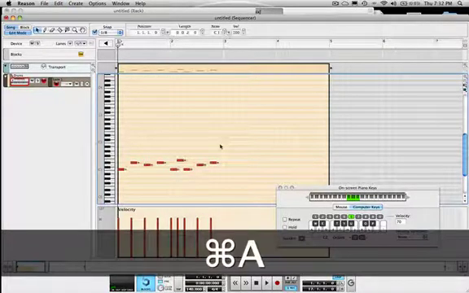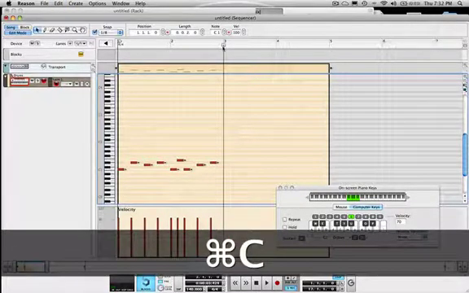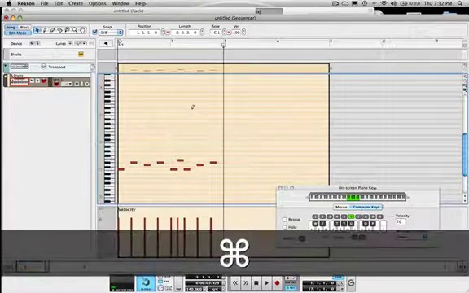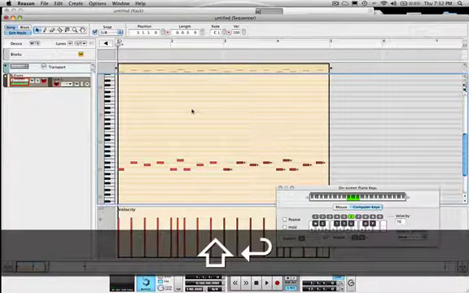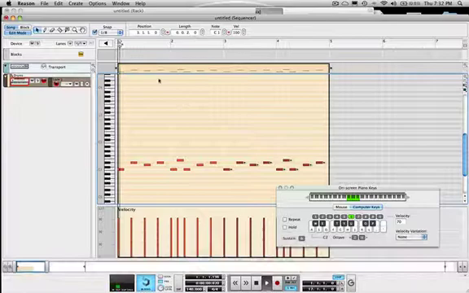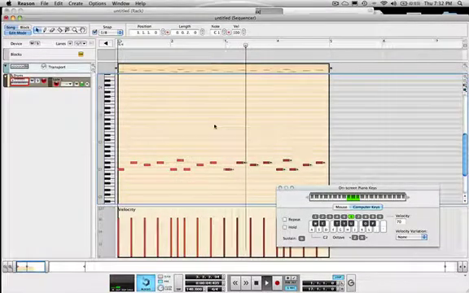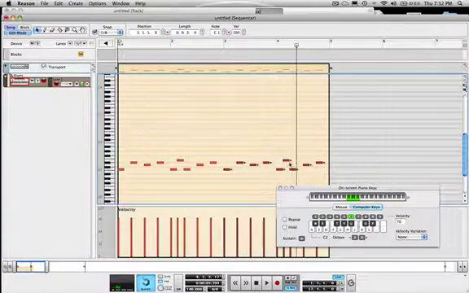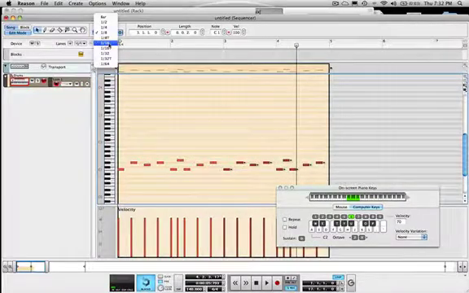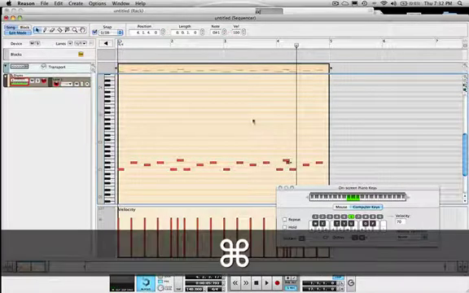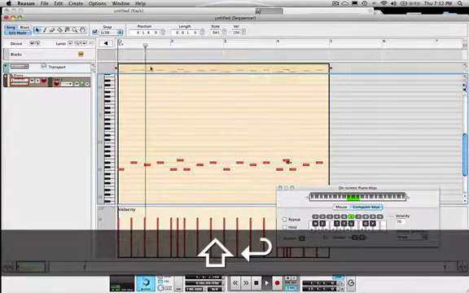Control A, Control C. That's select all and then copy, and then you can just paste it over to save doing a lot of the work. Just going to add in some more beats here because I'm hearing it in my brain.